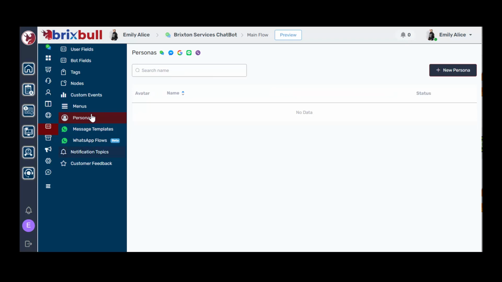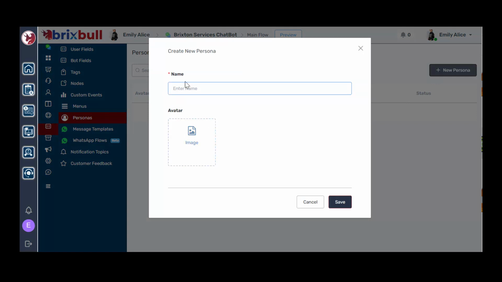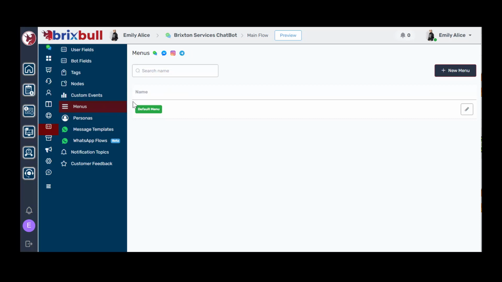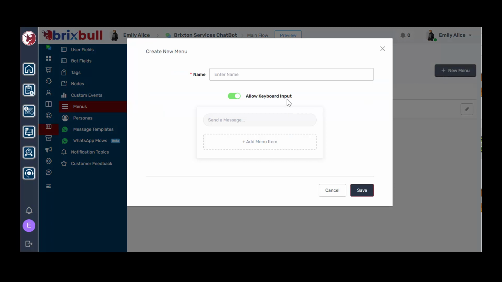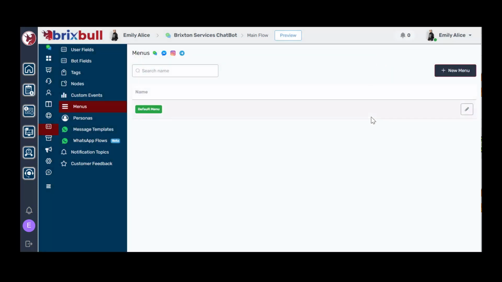Then you will have different kinds of personas that you can set up. Do note that if you have a business inside of Europe, those personas might not work. On the section menus, you will be able to set up individual menus. So, for example, if a user purchased a certain product or service, you might want to set up a custom menu for that user to easily access those purchase features inside of Messenger.